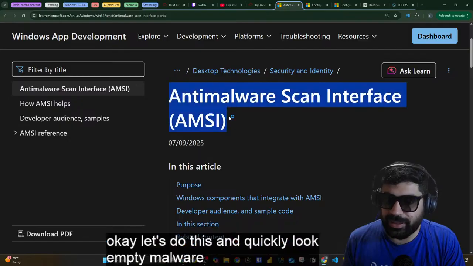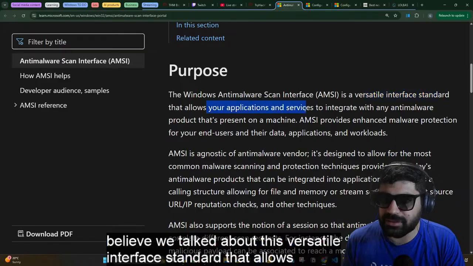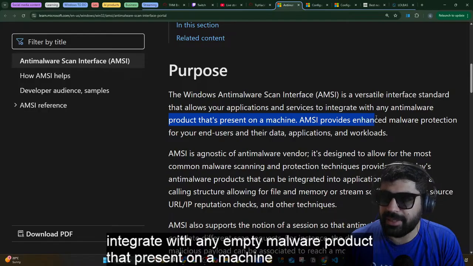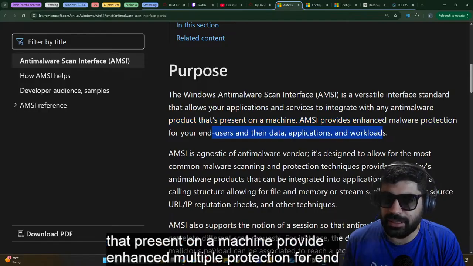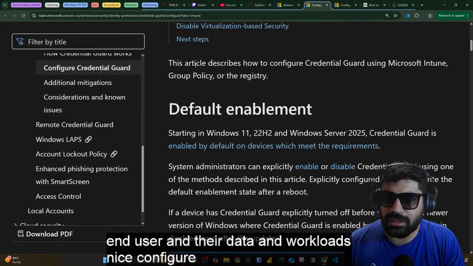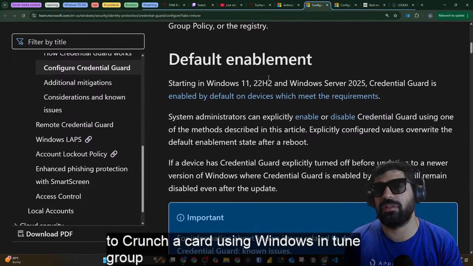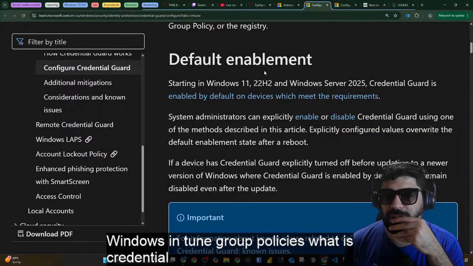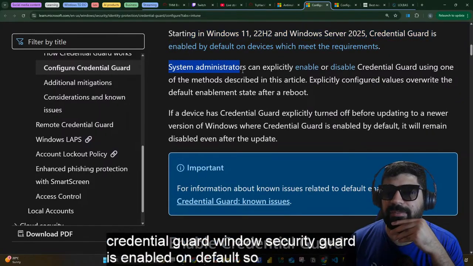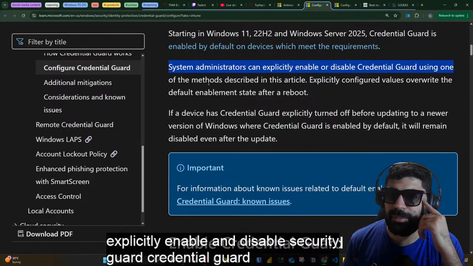Antimalware Scan Interface. I believe we talked about this. A versatile interface standard that allows your applications and services to integrate with any antimalware product present on a machine, providing enhanced malware protection for end users and their data and workloads. Nice. Configure Credential Guard. Describes how to configure Credential Guard using Windows Intune and group policies. What is Credential Guard? Windows Credential Guard is enabled by default, so system administrators can explicitly enable and disable Credential Guard using one of the methods. Okay.